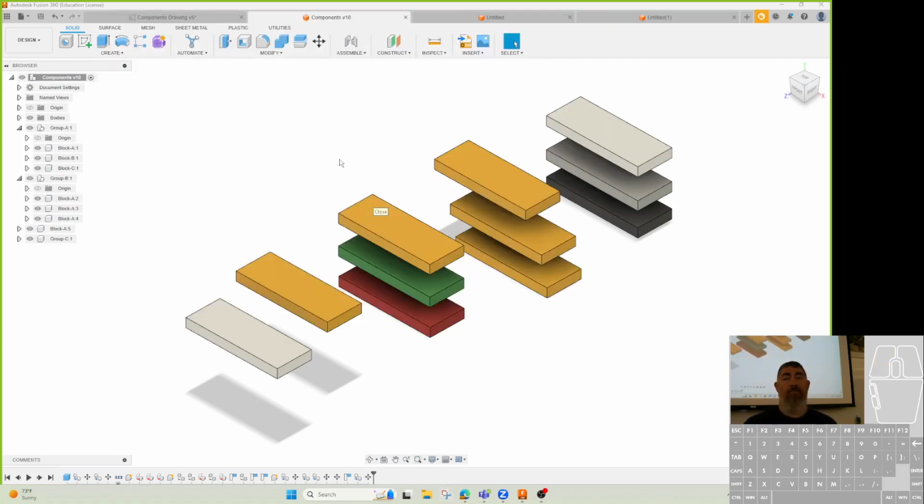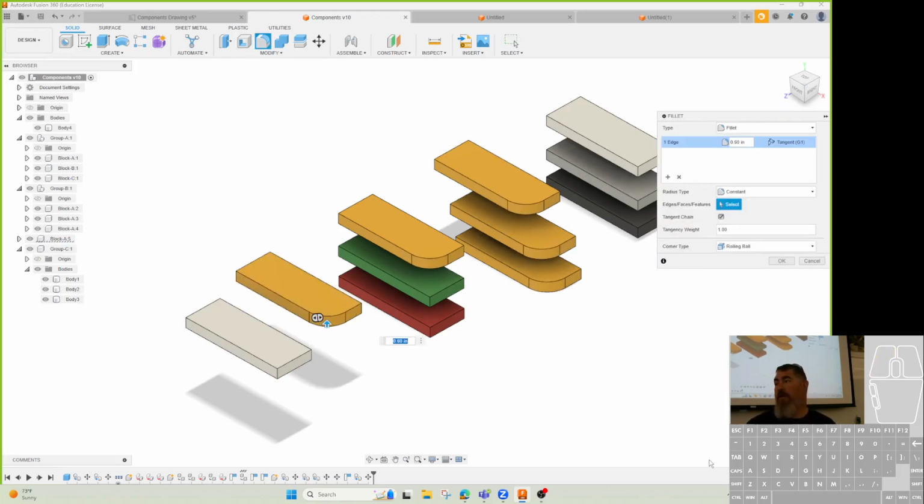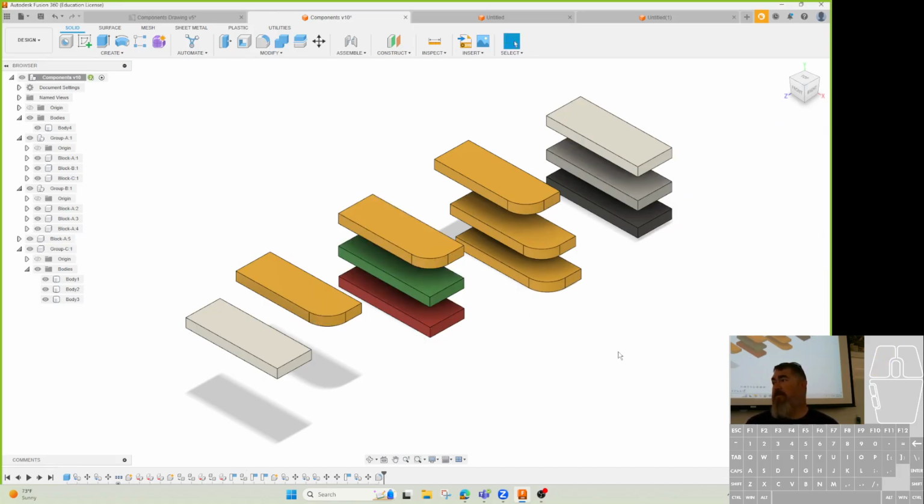Components are the same. If you look here, my block A is the yellow one. So all of these ones here are block A, and this yellow one over here is block A. Block B is the green one, block C is the red one. This component here just has 3 bodies in it. And also I have a body right here. If I do something to block A, it affects all the block A's, but it doesn't affect anything else.